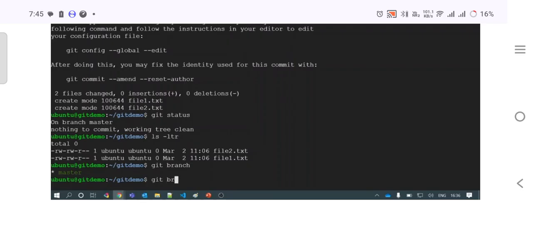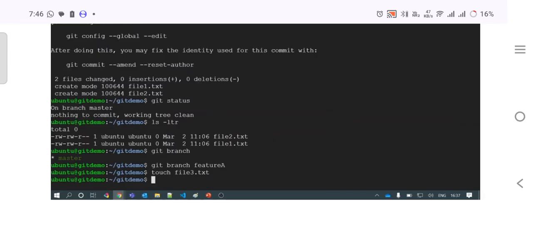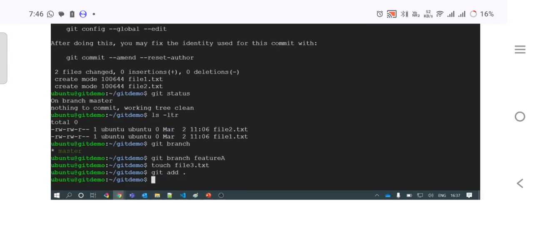Branch feature A. Okay. Before switching to the feature A workspace, let's add one more commit. So let's add one more file using touch file3.txt. I am adding one more file here in my master branch location. Okay, and let me commit it. So git add dot and git commit -m second commit, right?